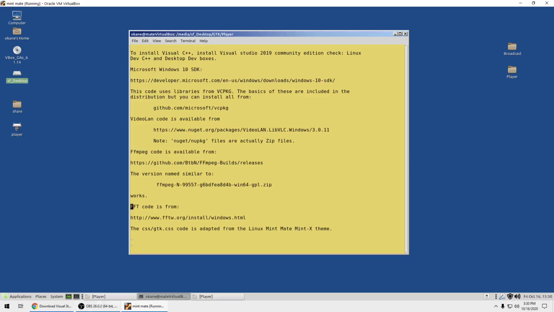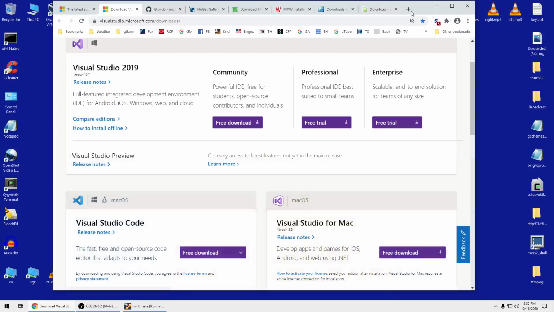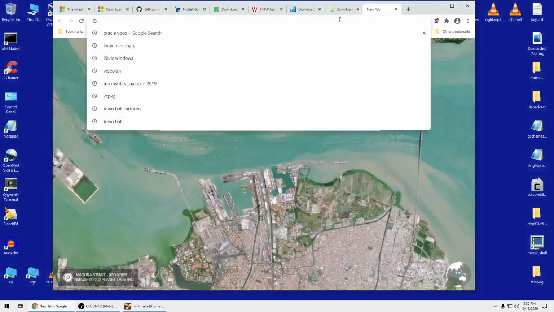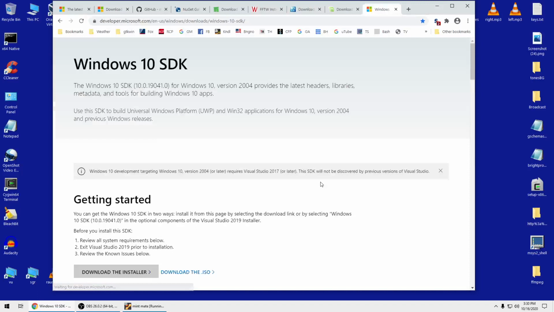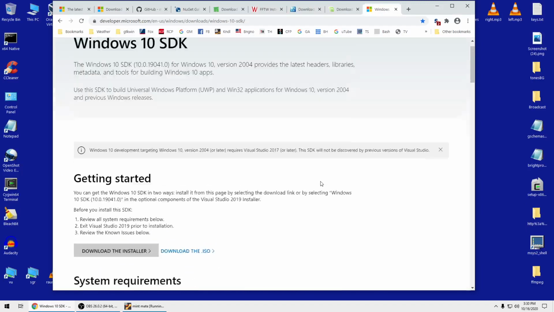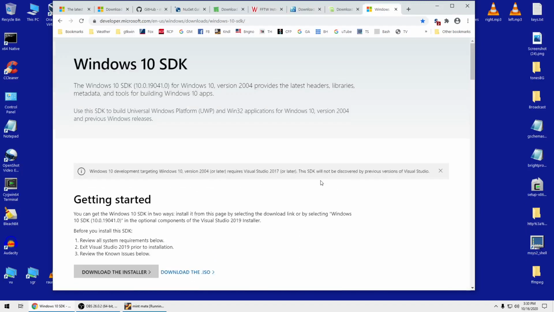Next thing is you need the Windows 10 SDK, and that's it there. As it turns out, I can cut and paste between the operating systems. I don't know if I've got it up here or not. But I will in a second. Whoops. So this is the SDK. It comes from Windows. Download it and install it. Okay.